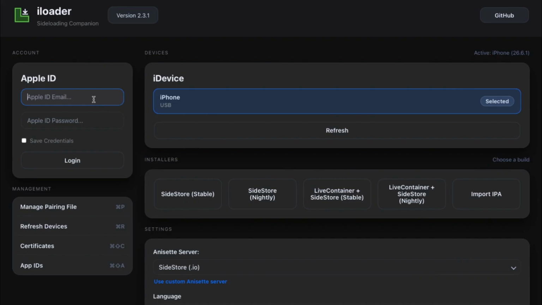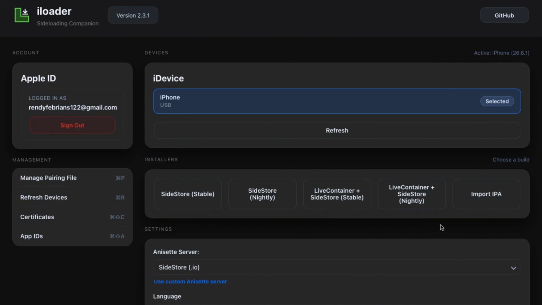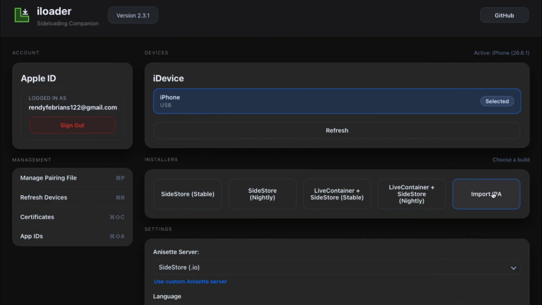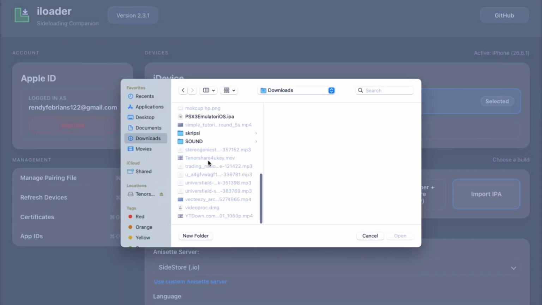To set this up, we'll be using iLoader on Mac to sign and install the PS3 iOS IPA file directly onto our connected iPhone. Once the signing process finishes, the app icon appears right on your home screen.